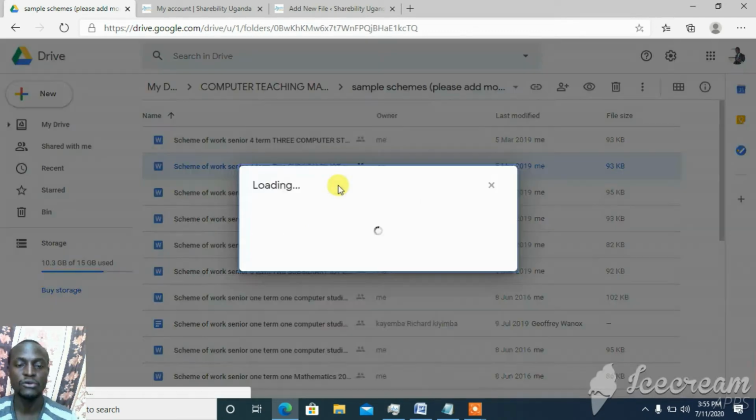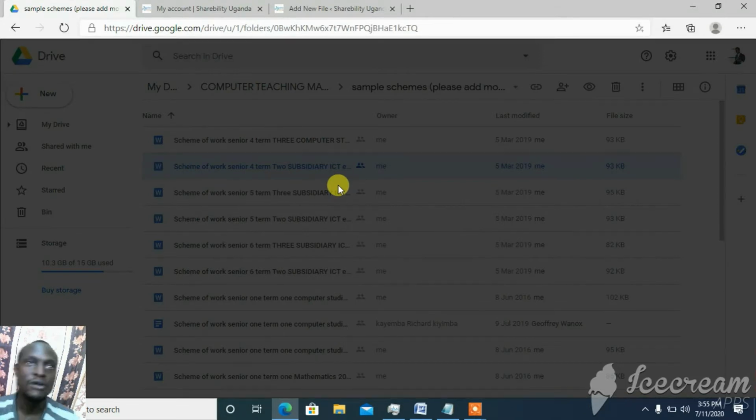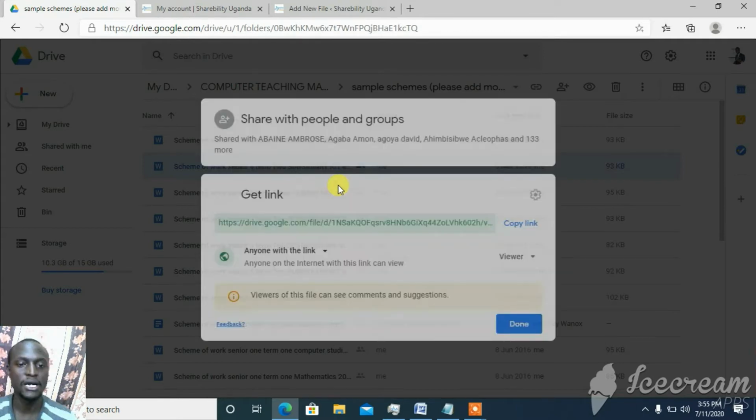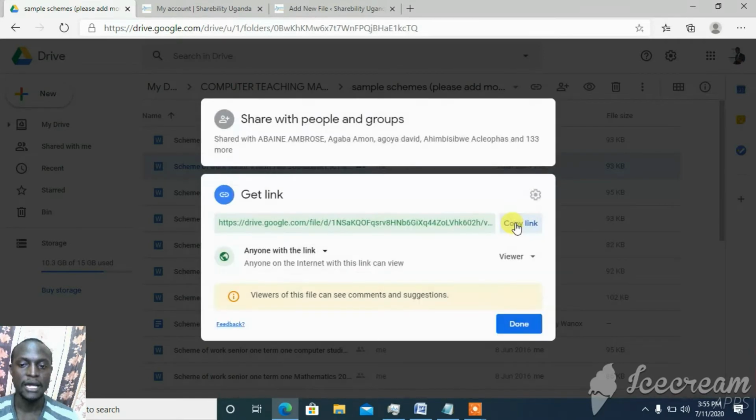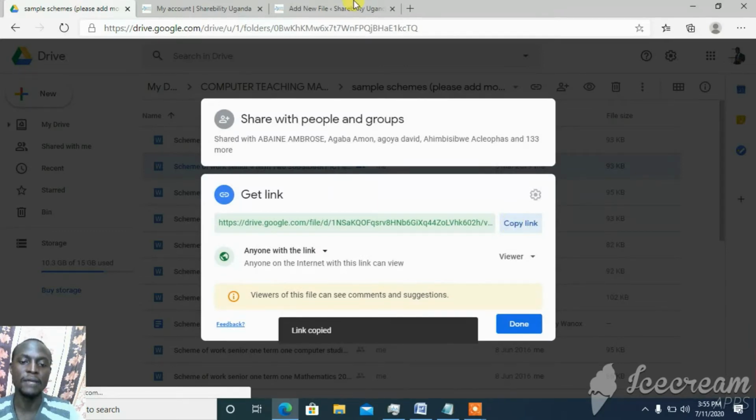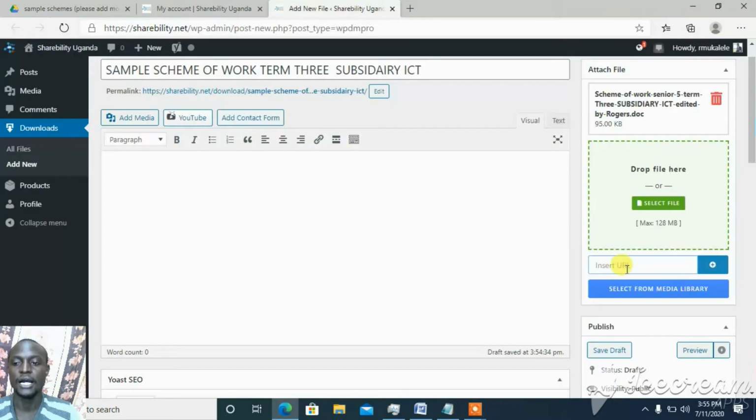Yeah, so it could be on Google Drive, it could be on Dropbox, it could be on another website. When you have the direct link, maybe you're adding a resource which is on another portal, maybe like UNEB support files. When they're on the UNEB portal, you can just get the link to that resource from the UNEB website. Then you copy the link, and when you copy this link, you can come and add it to your document here.